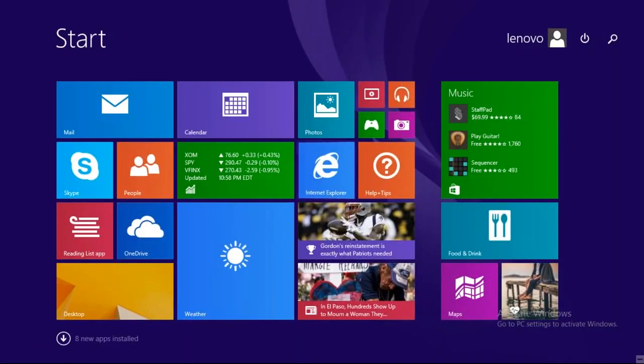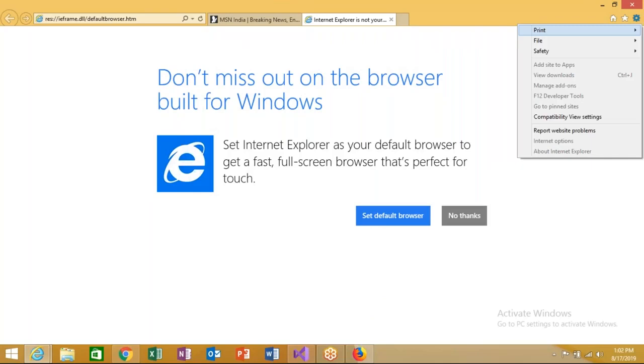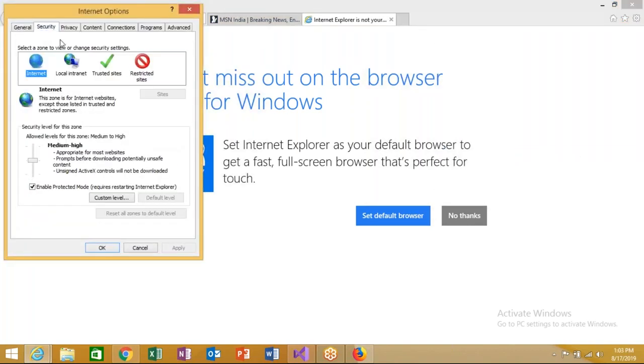What is the IE version I have? IE version, the changes you need to do, I told you earlier also. Zoom 100%, internet options, security. This is medium high. This should also be medium high. This you cannot change. You can change it too. No, you can't change this. These three should be medium high or at the same level rather.